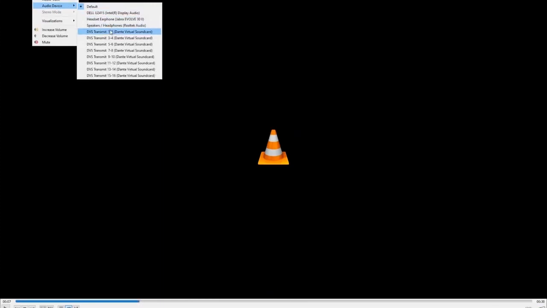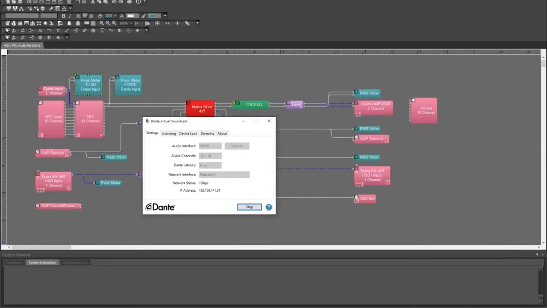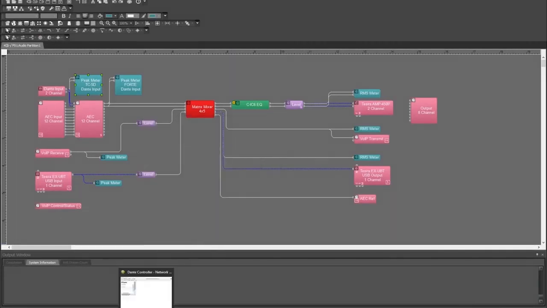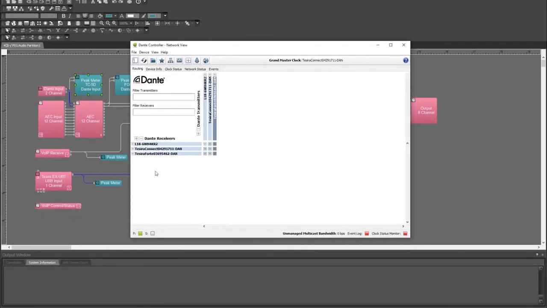And I will head into my VLC app and set up the app to send audio over Dante. So this is the Dante device that the Dante driver has added. And that's my Dante source essentially. And I'll go into the Dante controller and hopefully I can see. So this is my laptop and the TesiraCONNECT Forte.